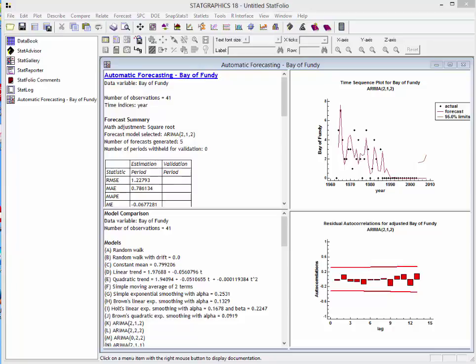For the Bay of Fundy, an ARIMA 212 model has been selected. The forecasts, unfortunately, are that the counts will remain 0 for the next 5 years.